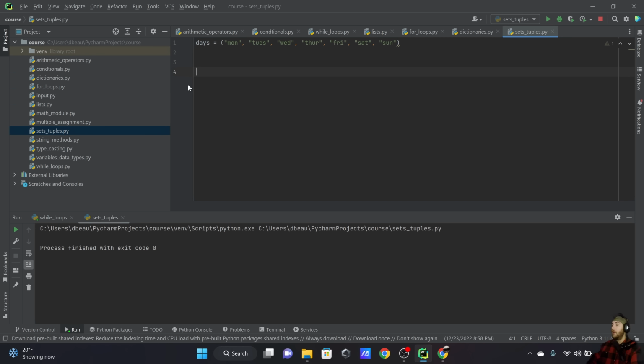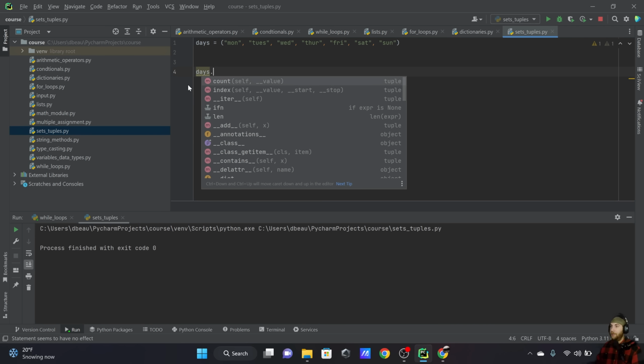Okay. So if I was to type days and then hit the dot operator, you can see we have no methods here. The only thing that we can do is count the amount of occurrences of a particular element or get the index of that element. We can also for loop through it as well. So if you need to for loop through it, analyze each element, and then do something with them, you can do that. But again, it's immutable.